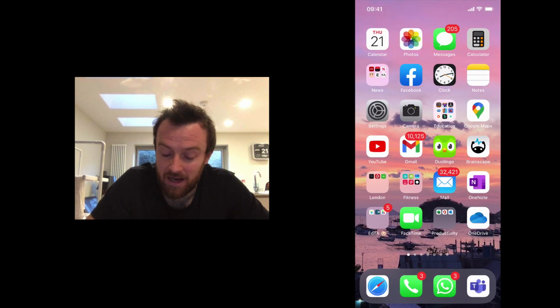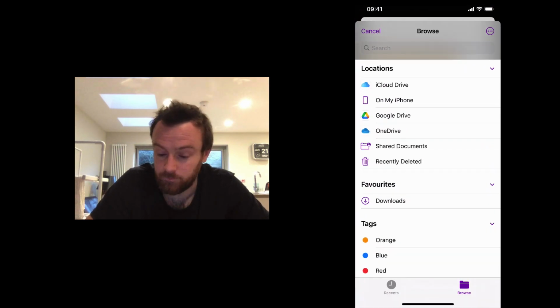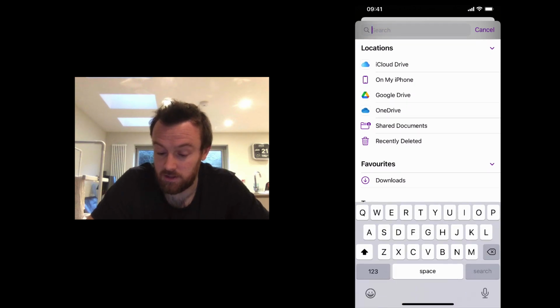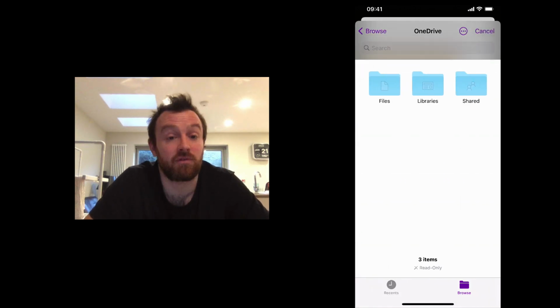Then when you go back to your OneNote, there it will be. There it is, OneDrive, and then you can find the file that way.